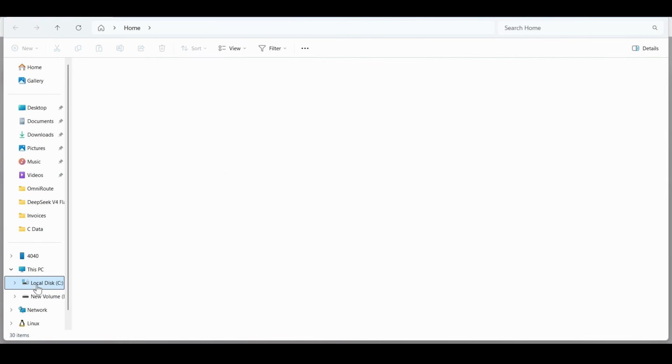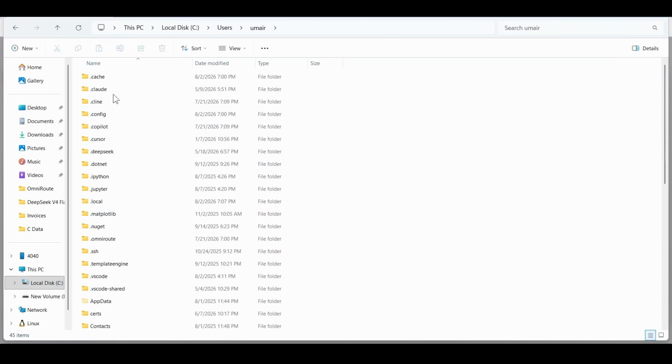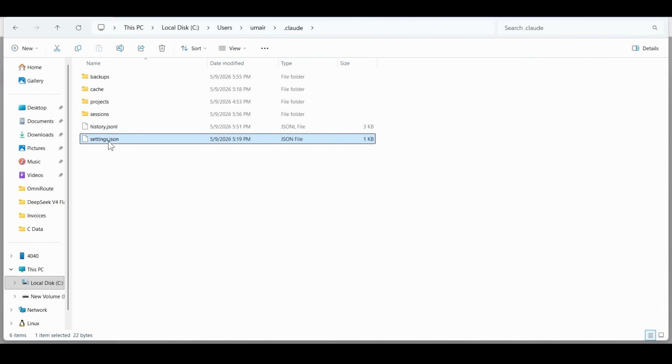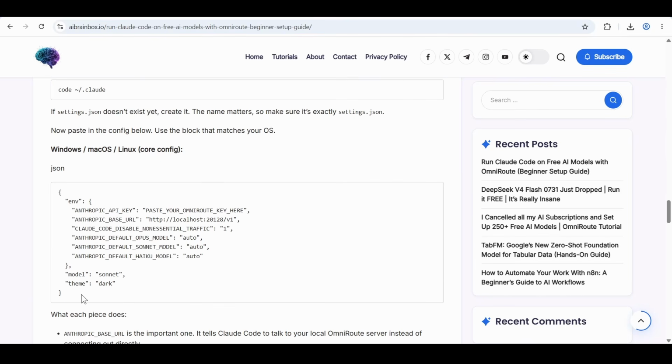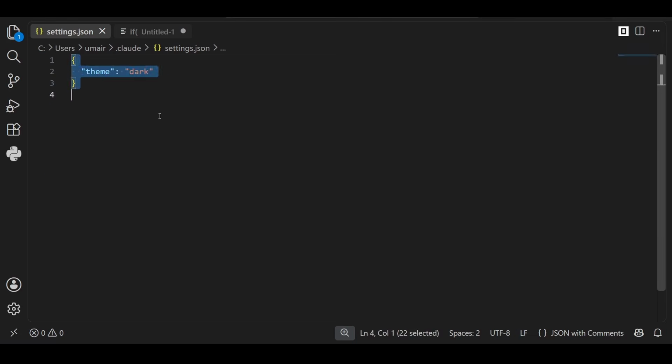Alright, now we connect the two. Claude Code reads its setup from a file called settings.json inside a folder called .claude. On Windows, that's in your user folder. On Mac and Linux, it's in your home directory. The exact paths and a command to find your username are all in the article. Grab the config block from the article and paste it in.